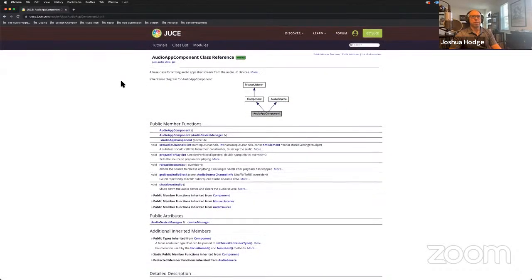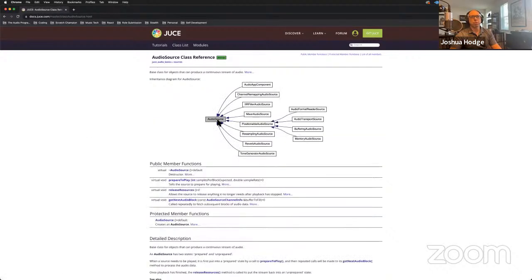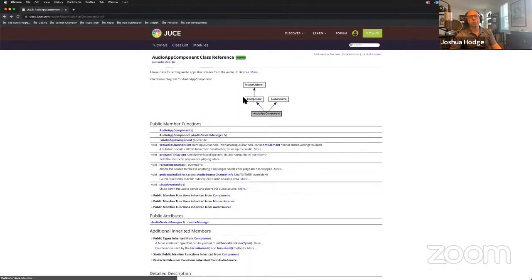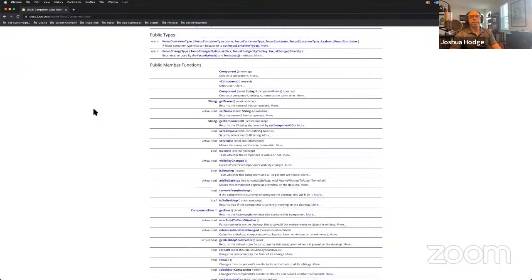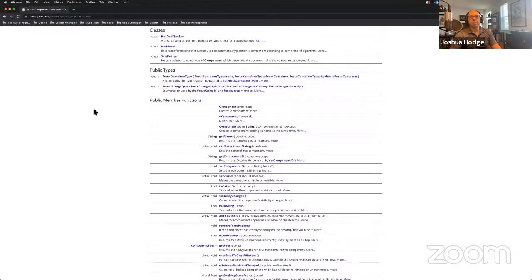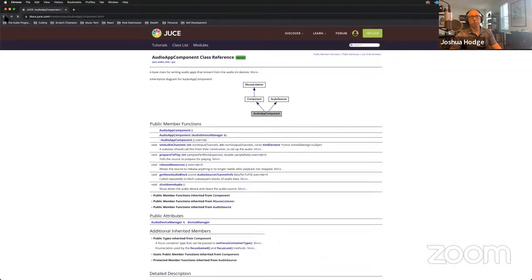So it says it's a base class for writing audio apps that stream from the audio input and output devices. So we can see that audio app component is both an audio source. Audio source is just your base class where you're doing your audio processing, but it's also, interestingly, a component class as well. So it's a component in the way that it's also a visual class.